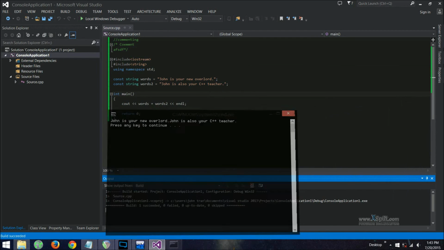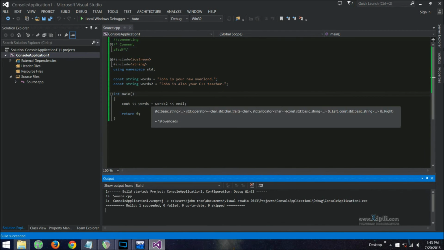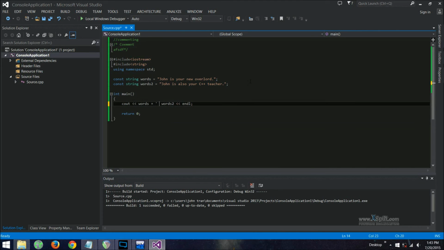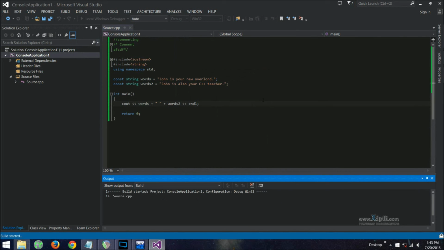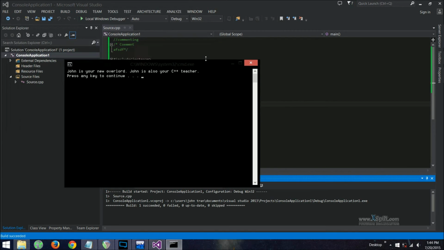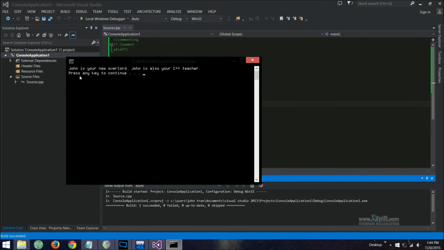Okay. Obviously, you want a space in between them because, as you saw, there was not a space. Actually, I should use quotations. So if you want to add a space, you just do that. It's as simple as that. See, there is a space there. John is your new overlord. John is also your C++ teacher.